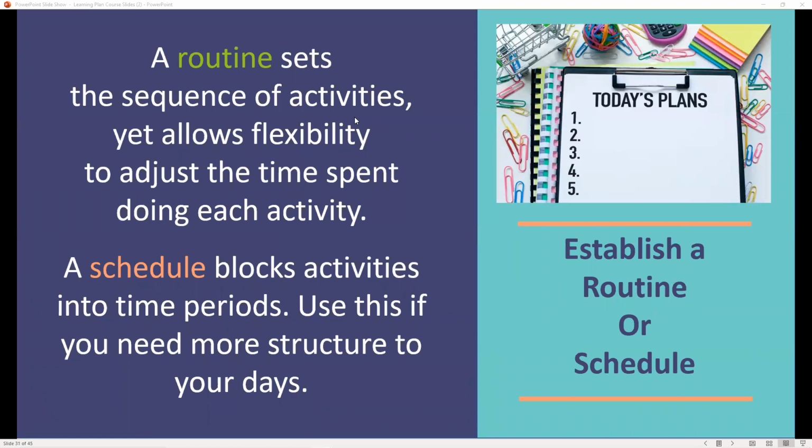Whereas other days it might just be a quick 5 to 10 minute practice day. So a routine sets the sequence of activities. I usually plan my routine so that I start the day with getting up, getting ready, having breakfast, all that beginning morning stuff. But almost always, I can't think of a year when it hasn't gone this way.